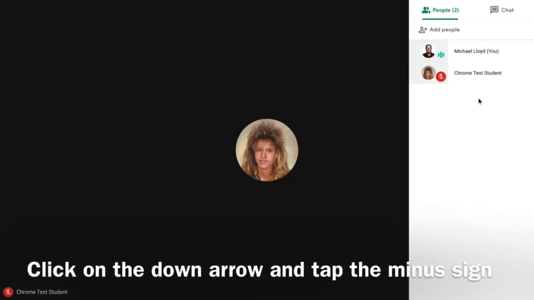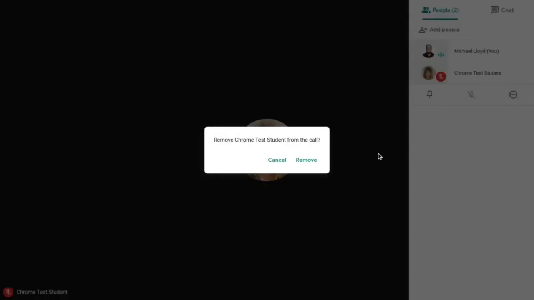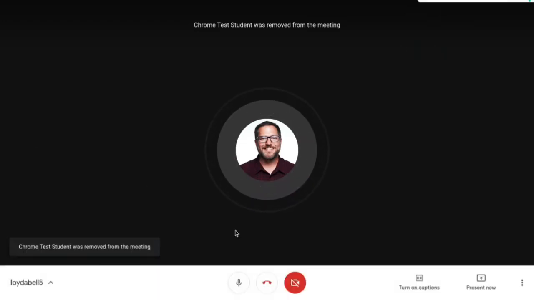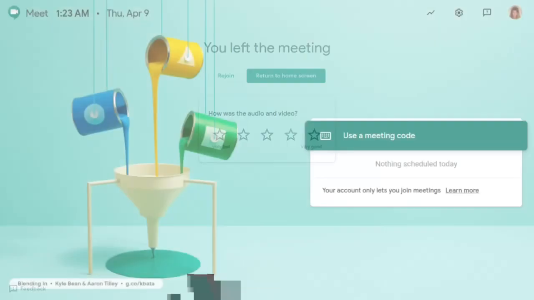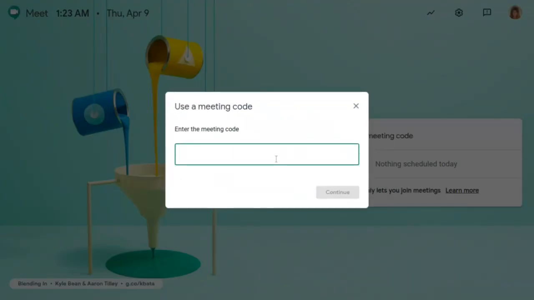In order to get rid of that last student or multiple students, click on the drop-down arrow and you'll see the minus sign. From here, you'll click Remove and you'll remove the student from the call. Now that it's down to just me, I can safely leave the room and students would not be allowed to join. So I'm back logged in as Chrome Test Student, and I'm going to see if I can use a meeting code to get back in the room.